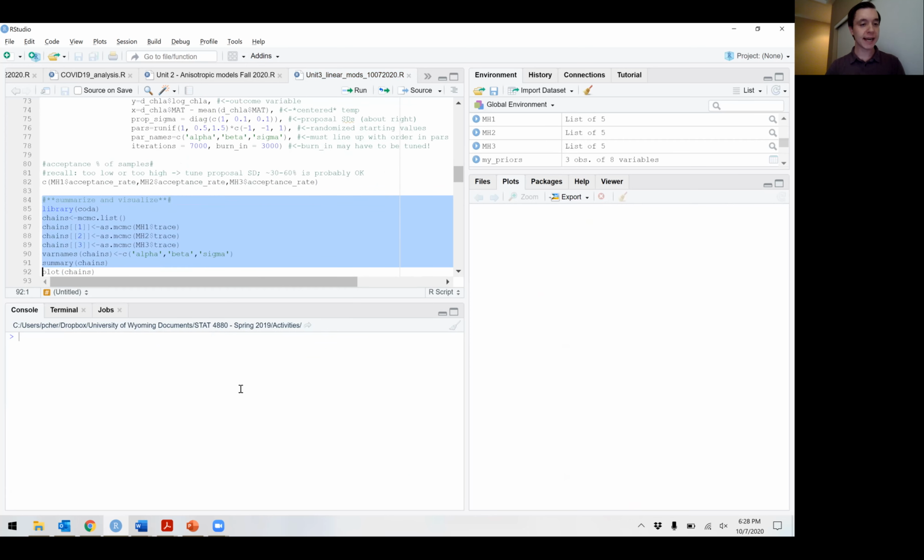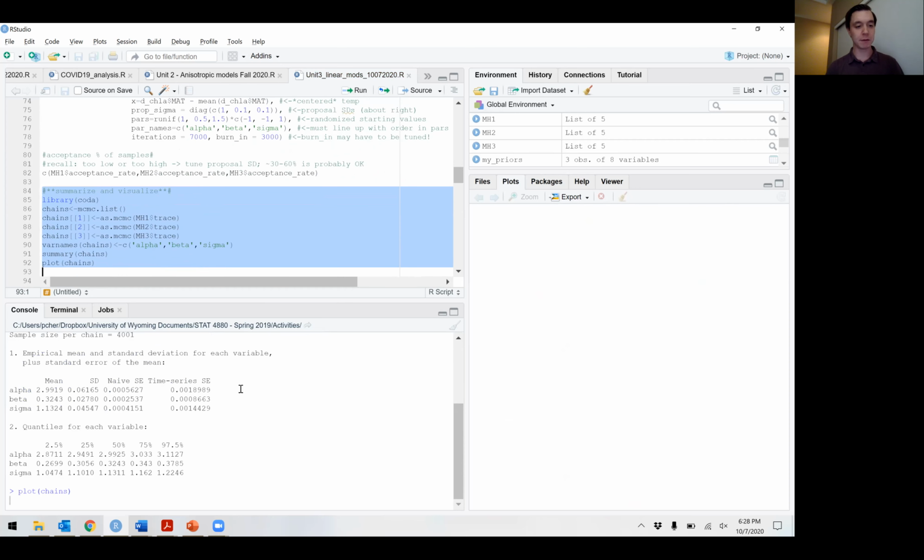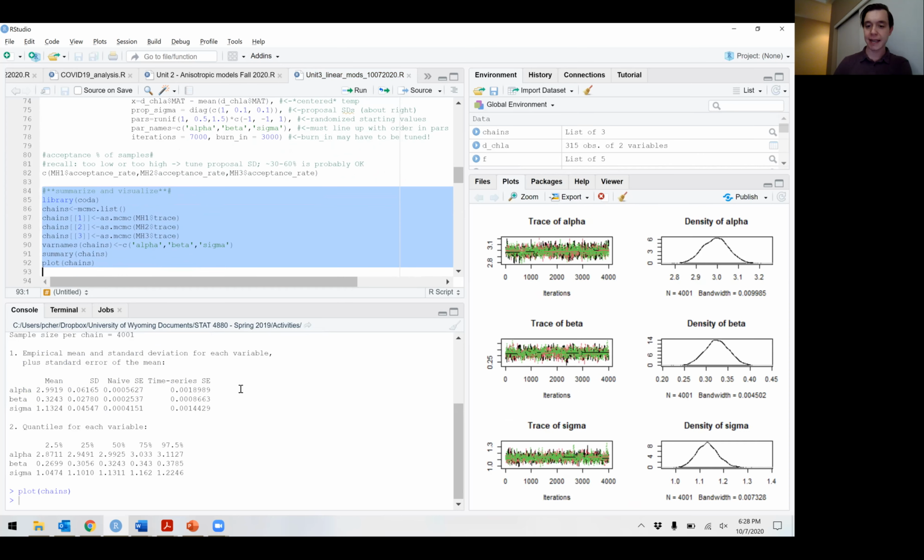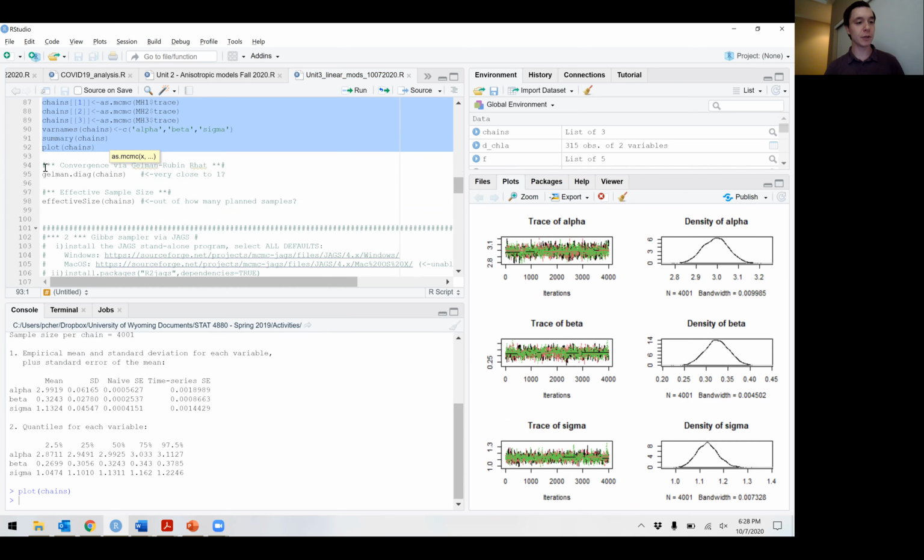We're going to use the CODA package, as you guys have seen plenty of times before, to plot our chains, and that looks reasonable. The chains are well mixed. The red, the green, and the black are all covering the same parameter space. There is no visible trend in those chains. We're seeing what resembles chubby caterpillars, not slithering snakes. We can summarize the posterior right there and run my convergence diagnostics.